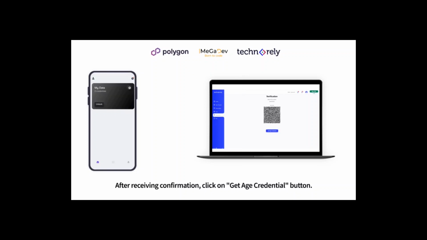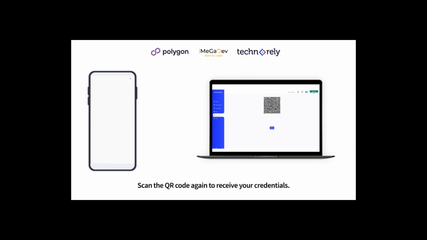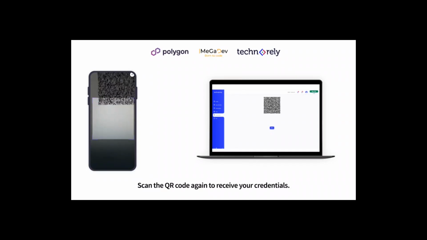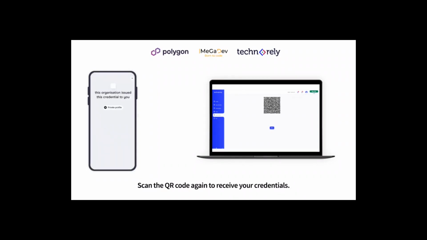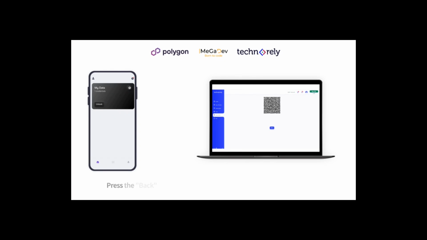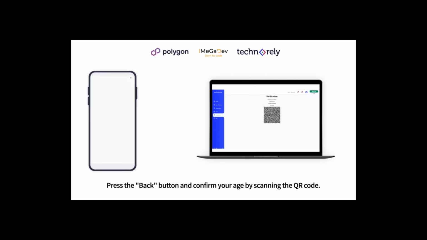After receiving confirmation, click on Get Age Credential button. Scan the QR code again to receive your credentials. Press the back button and confirm your age by scanning the QR code.